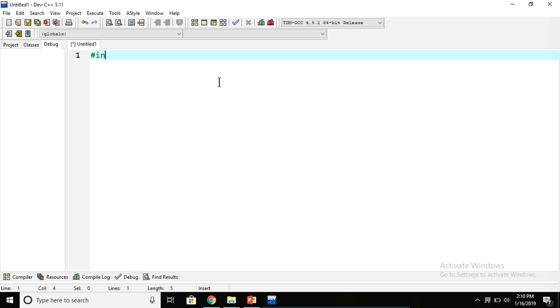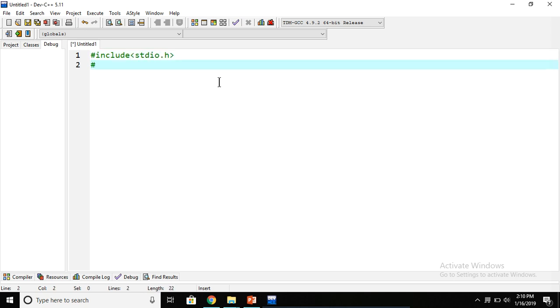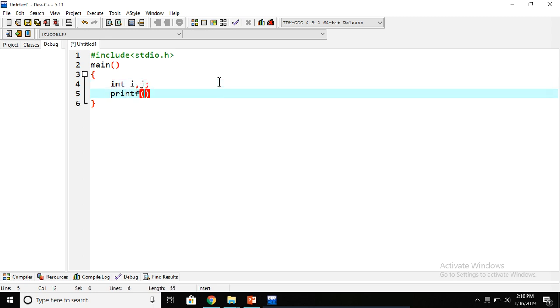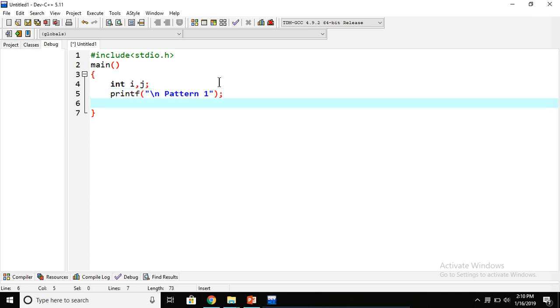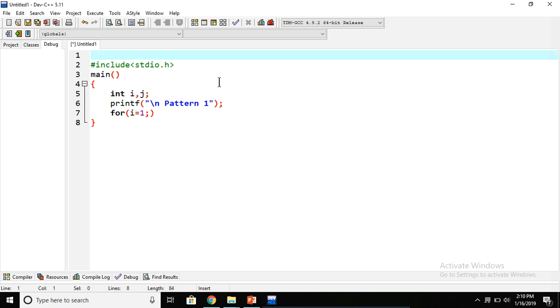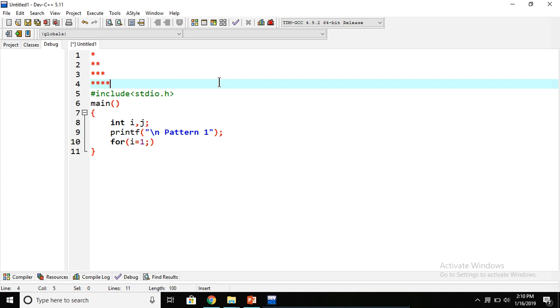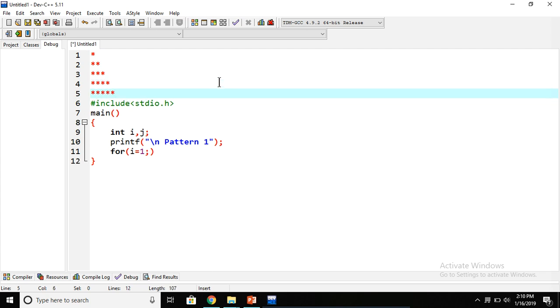So I will have hash include stdio.h, and I will write the main function, and I will use some variables i and j for the loops. Printf pattern 1. I'll start with a for loop, i equals 1. In this program, what I want to try is, I want to print 1 star, then 2 stars, then 3 stars, then 4 stars, and then 5 stars. I want to do this.